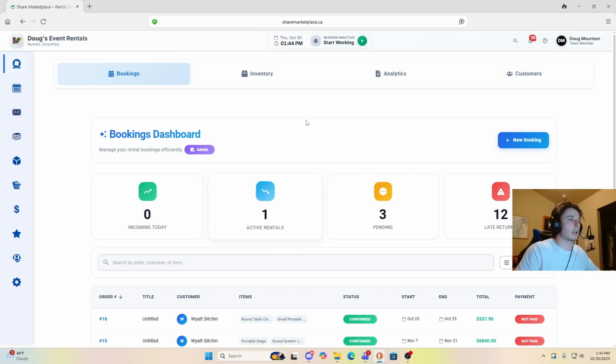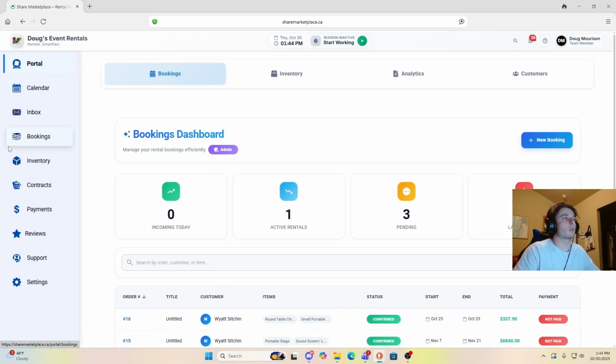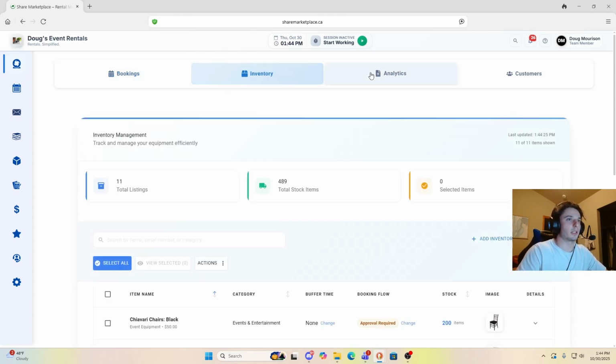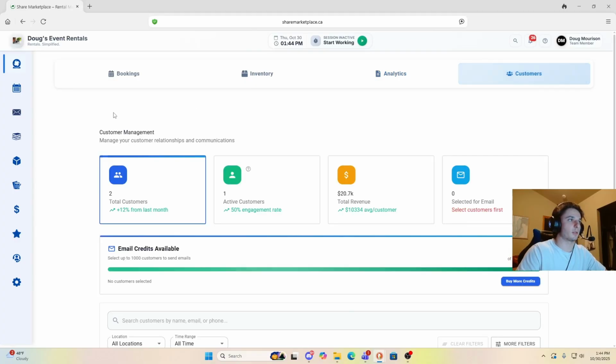So what we're looking at right now is the dashboard, or we call it the portal. I'm not going to go too in depth into every single little thing because it would take forever, but I will go over all the basic features and just kind of run through everything. So on the dashboard, you can access your bookings, inventory, analytics, and customers.